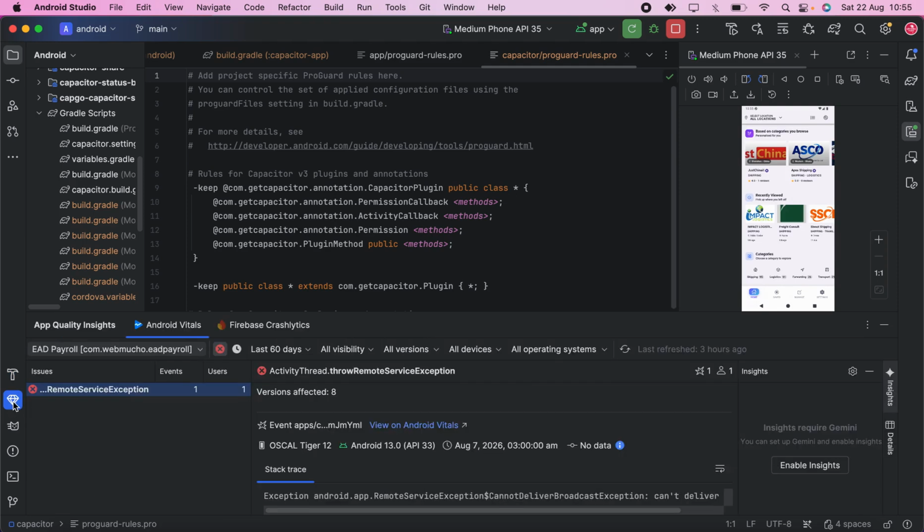Then let's look at the app quality check. Now this is very important. The app quality check here, it connects to your Google console. Okay, so Google console, that is where you deploy your apps through the Google Play, or Google Play Store, however you want to call it.